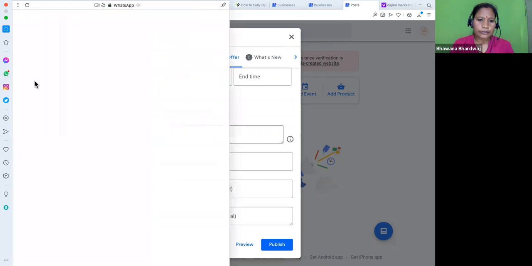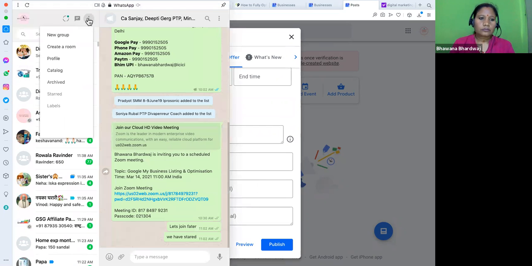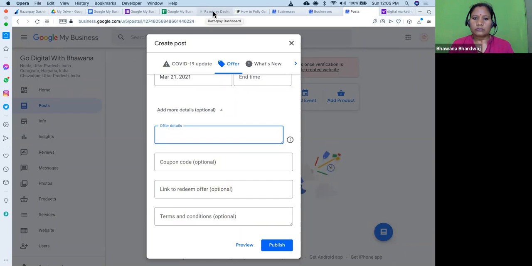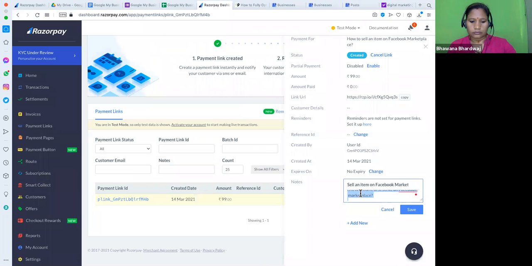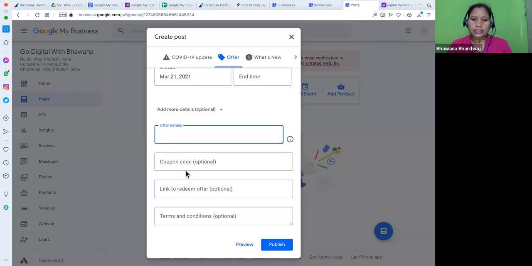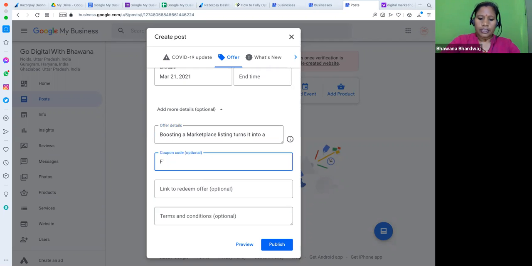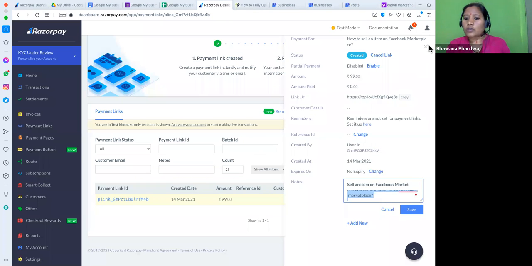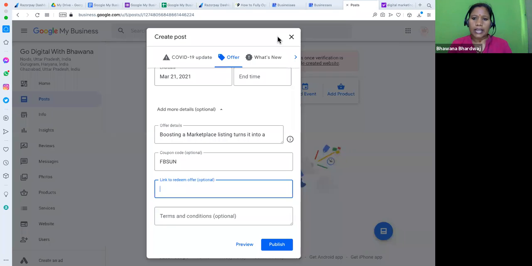For example, I'm planning to provide something. So let's suppose you are creating this details, key Facebook market listing and all that, what is steps to sell on marketplace. So these are your offer details. If you want to provide any coupon code, FB Sunday, or if you want to give the link, so anyone can link. So if you have any ledger payment method, so I can copy this link. Anyone can click this link and avail this offer.